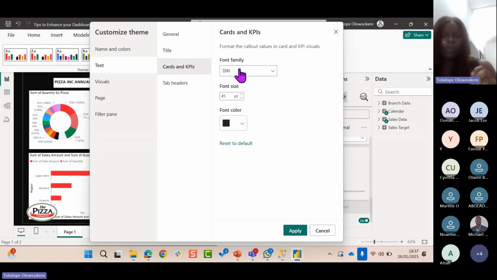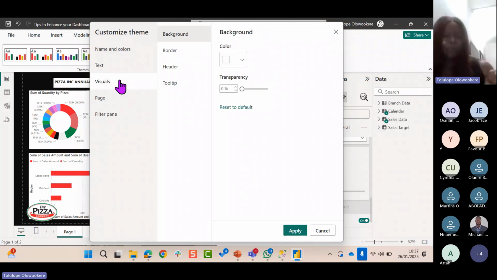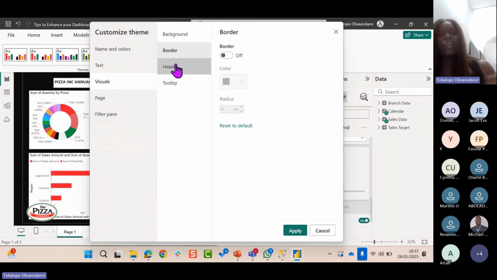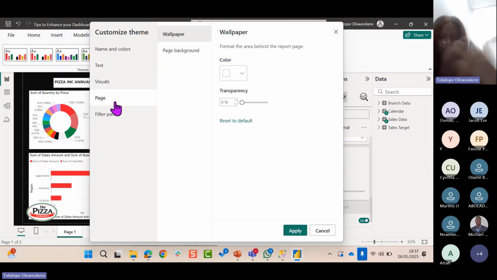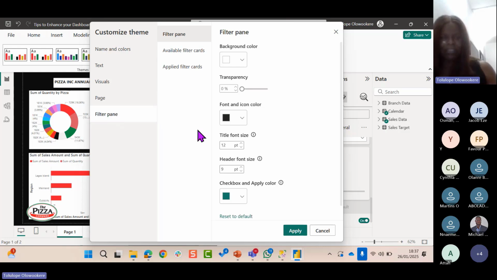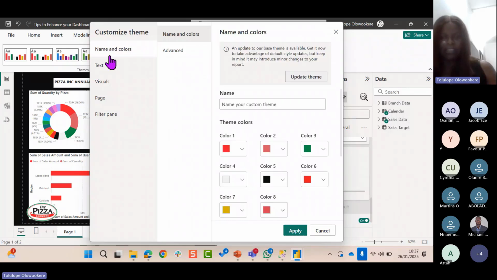For your cards, what type of fonts do you want? You can do them from here. For your tab headers, what type of title do you want? You can do that from here. Even for your visuals, do you want a certain color of background? Do you want borders? You can customize all of them from here so that even when you're working, you don't have to do it multiple times for all of them. Then for the filter pane, do you want to color it? Most times it's unnecessary, but if you want to, you can. So I needed to put that out there.